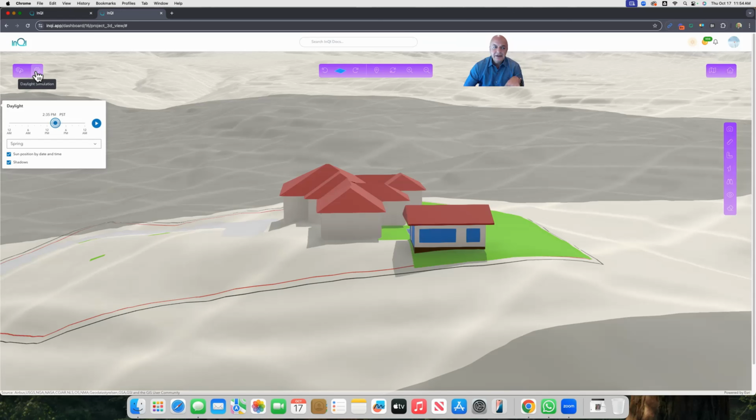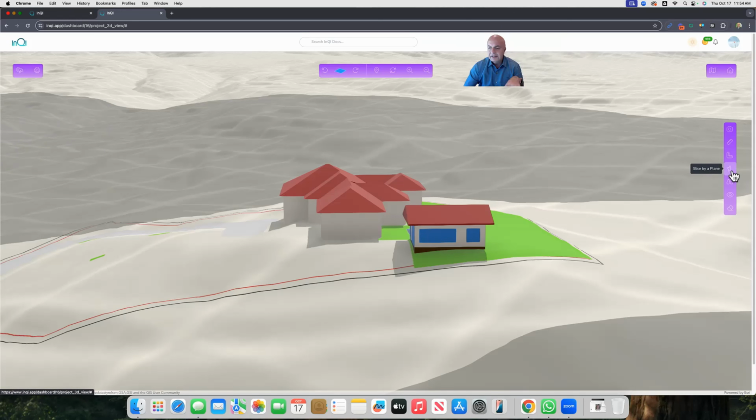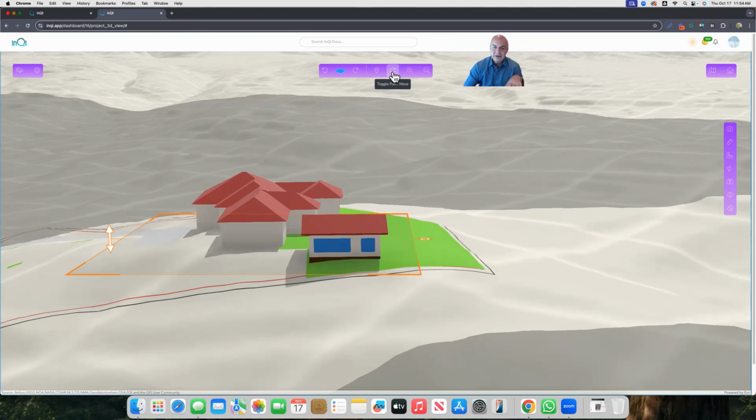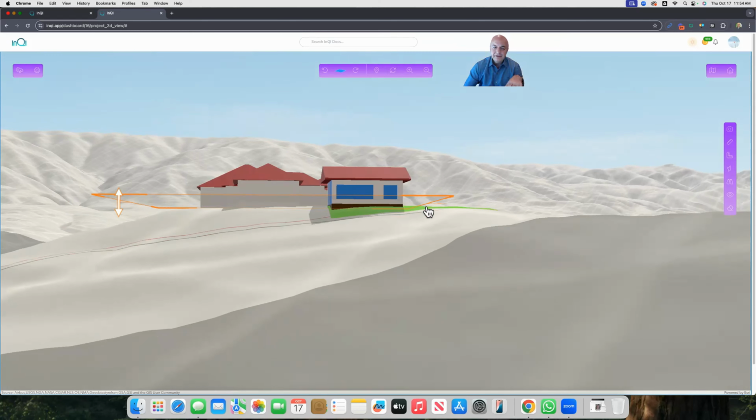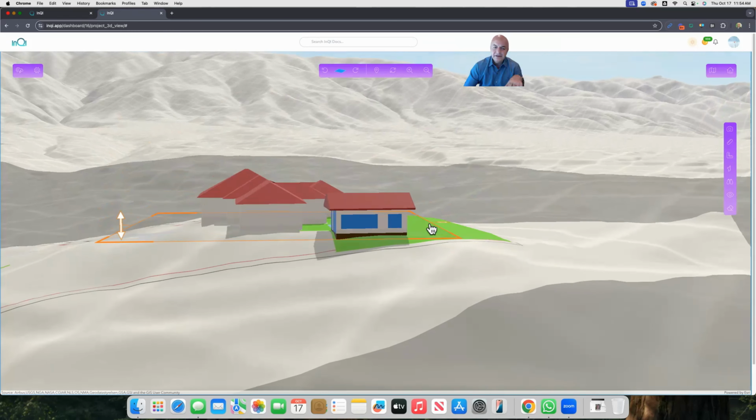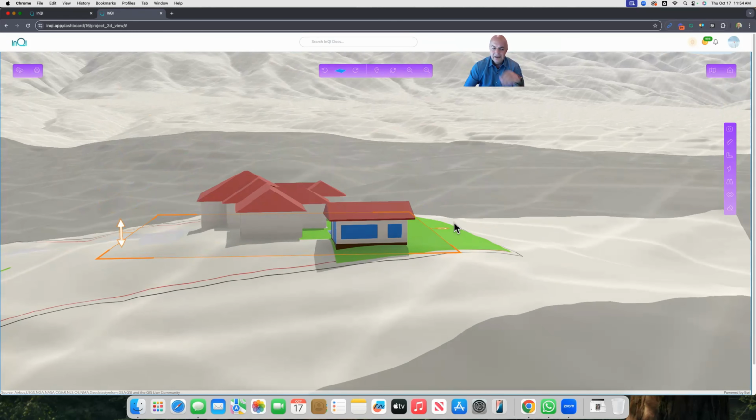On this side, you notice that you have the ability to slice a plane. So I'm going to slice a plane here. I'm going to slice this one on this side. And then I can take it up and down, and then I can rotate around and see what this slice is going to look like from the topography perspective, right? So I have various tools available to me.